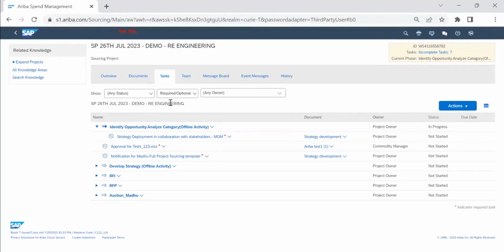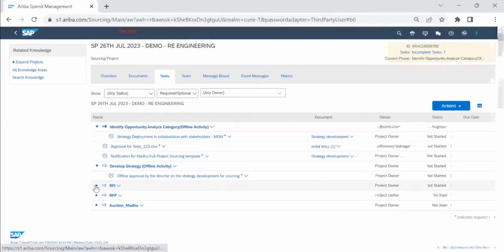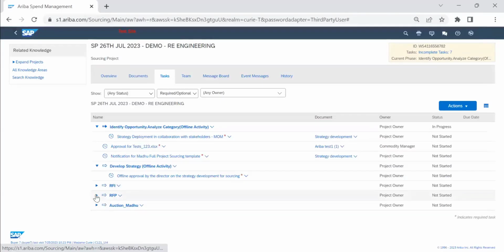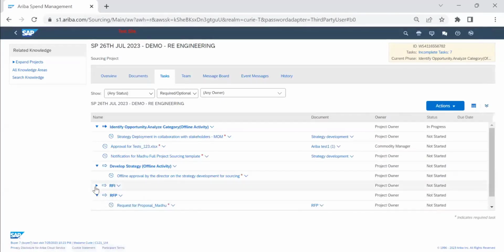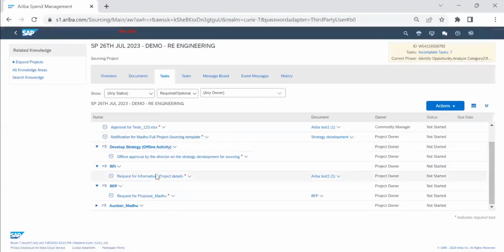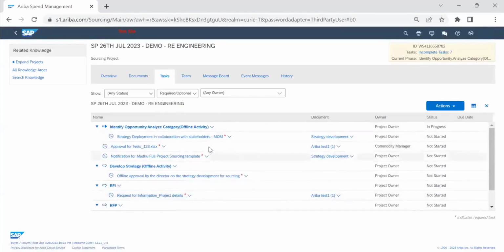So whenever some project is starting, kicking off the project, you will be doing a number of phases. So one of the phases will be to analyze the spend, approvals for required approval, develop strategy, create an RFI, create an RFP, something like that. You can expect these activities to be completed in order to complete a full project. So this will be decided as a business process.